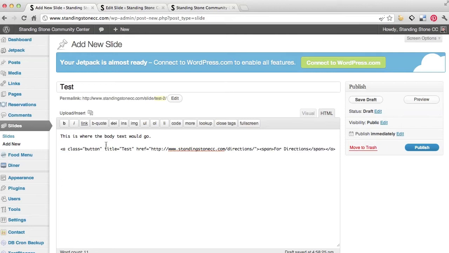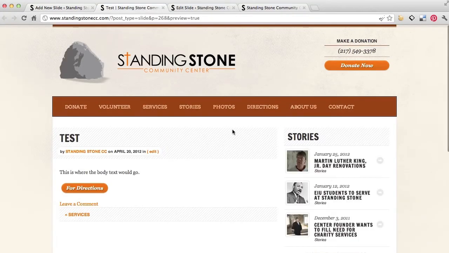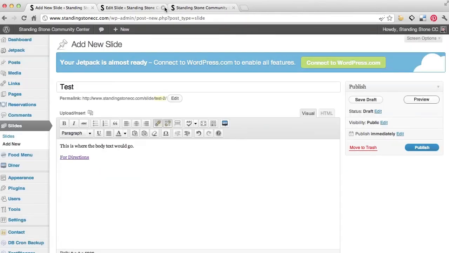Okay, so what it's going to do is the title of this is called test. It's this link. It's going to directions. And the wording on the button is for directions. Okay, and I can go back to my visual. I can see it says that, but there's really a button there. What I'm going to do is just click preview to preview the slide. So what it does is it's just showing me what it's going to look like. Obviously this slide isn't going to look like this.